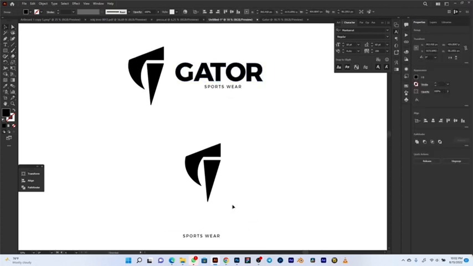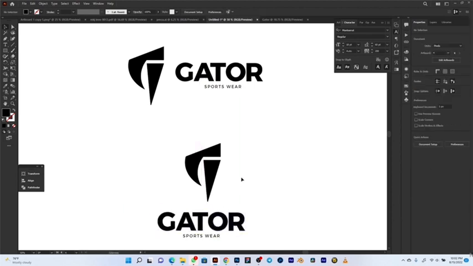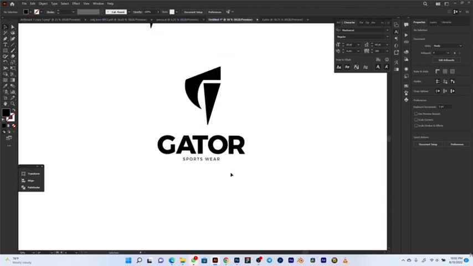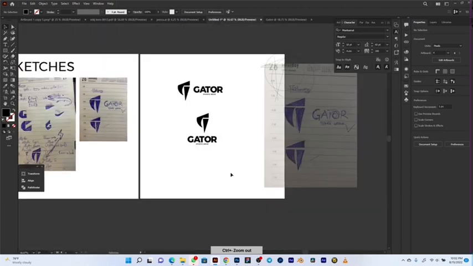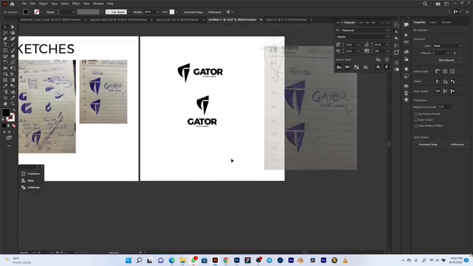So we'll move on to the final stage, which is finalizing the design and expressing the brand, and also doing a proper presentation for the brand. So see you guys in another page on Illustrator and in Photoshop.